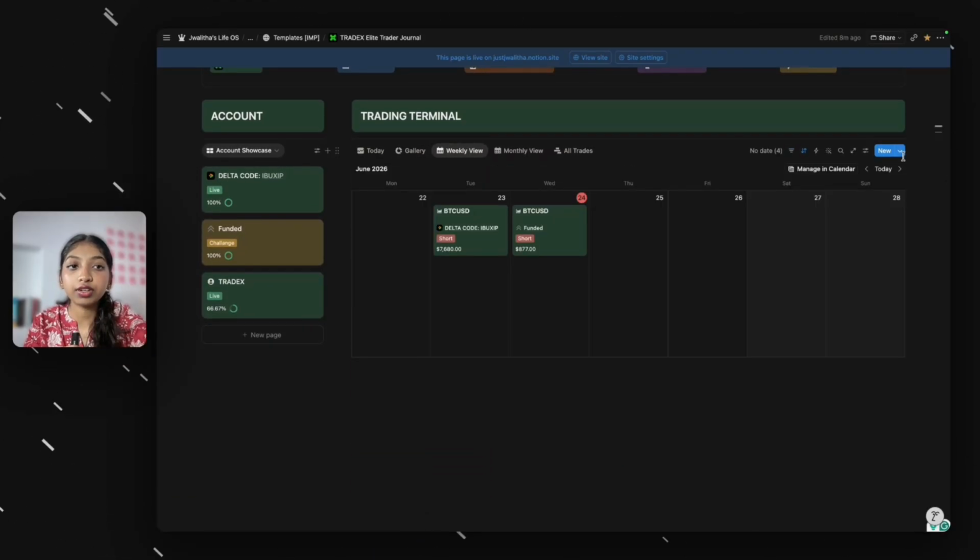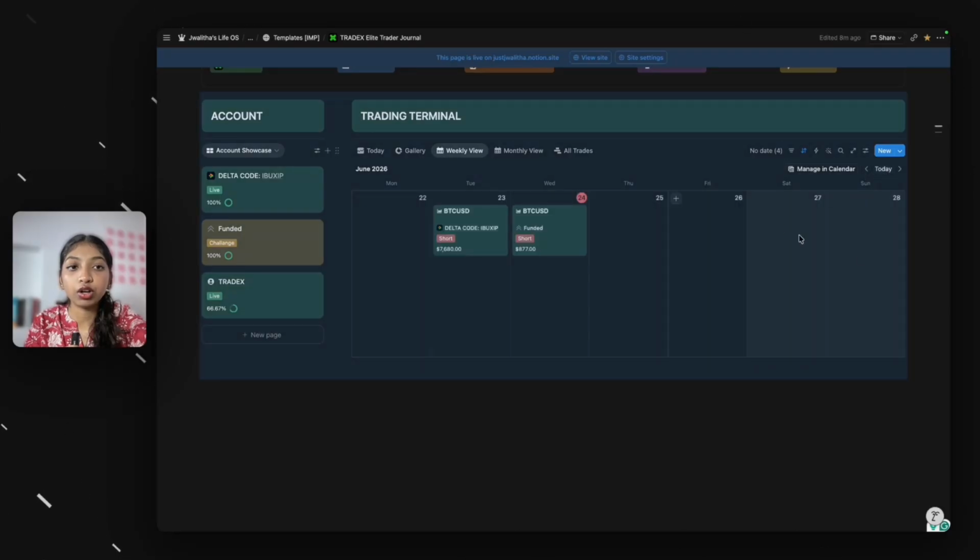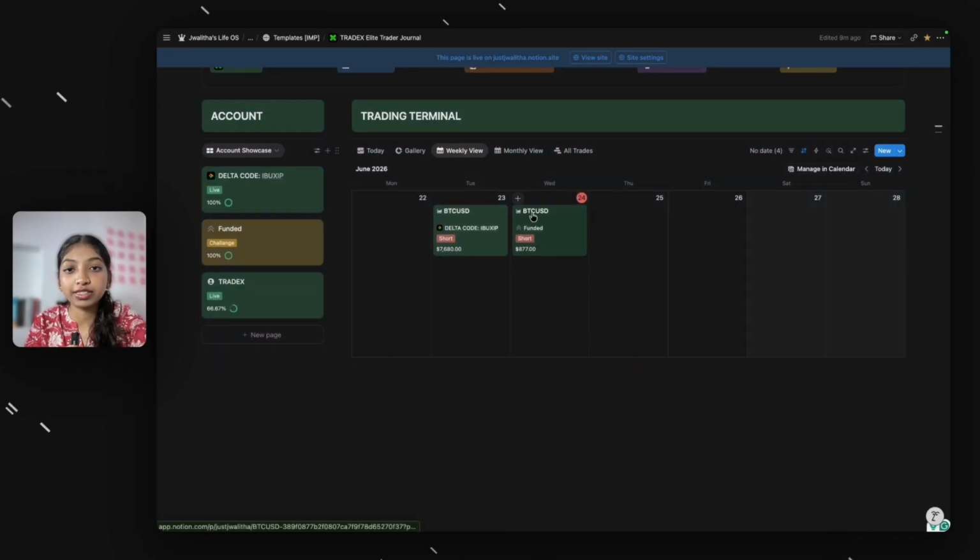And weekly view, this is how it's going to look on your weekly view, where you can see all the green ones are your profitable trades, like the pair, the account, the position, the direction, and the profit, the net P&L. And as you scroll more down, it will show you more stuff.